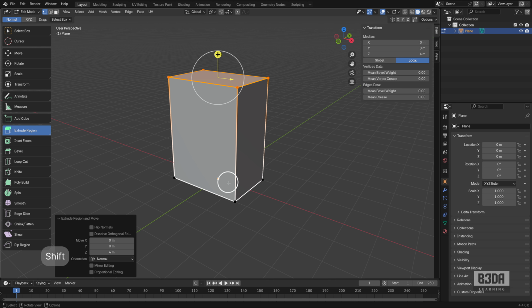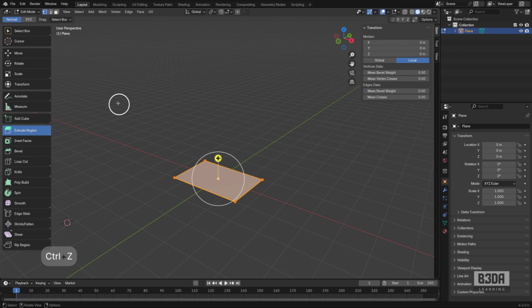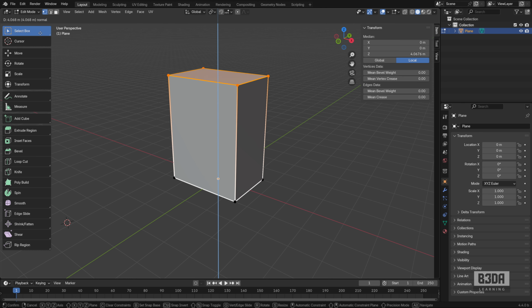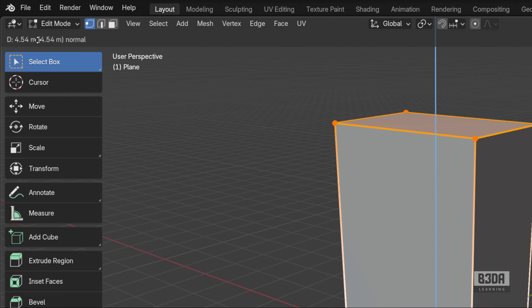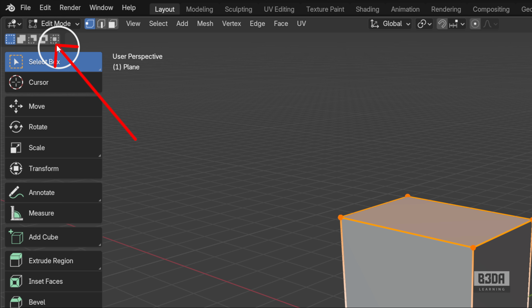Another way to do this in Blender is to use a shortcut. You probably know or you heard that Blender uses a lot of shortcuts. If I press Ctrl Z, and instead of using this menu option, you can press the E key to start an extrude. And now, whenever you press the E key, you can look here on the top left of your screen. This is the place where you find the numeric input, or the location in Blender where you will see your dimensions updating.